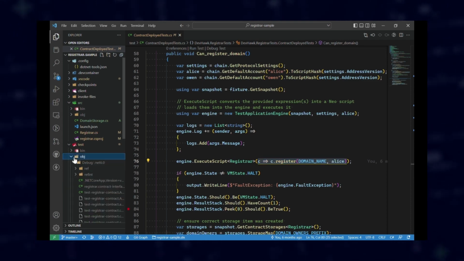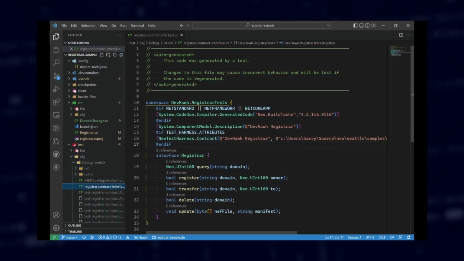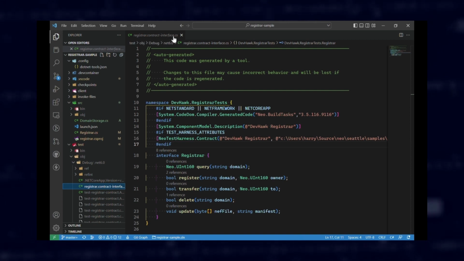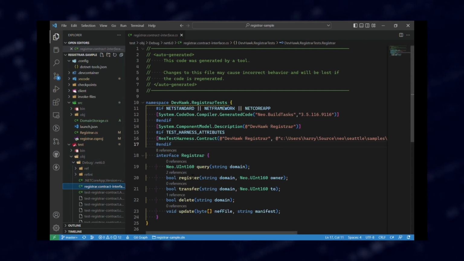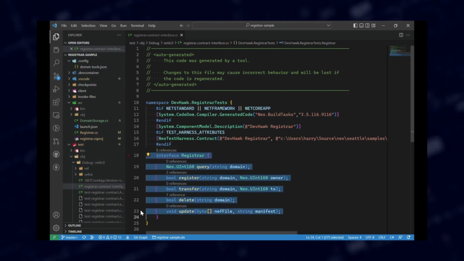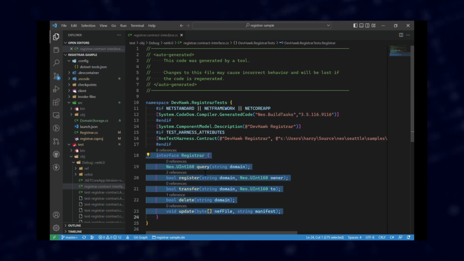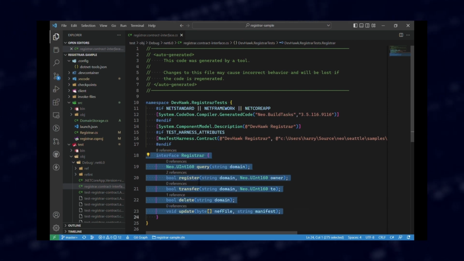And we do that with generated code. If we look here, you can see this is the registrar contract interface. This is generated by the build tools. So you can see here we're generating a C# interface that represents all of the methods of the contract: query, register, transfer.